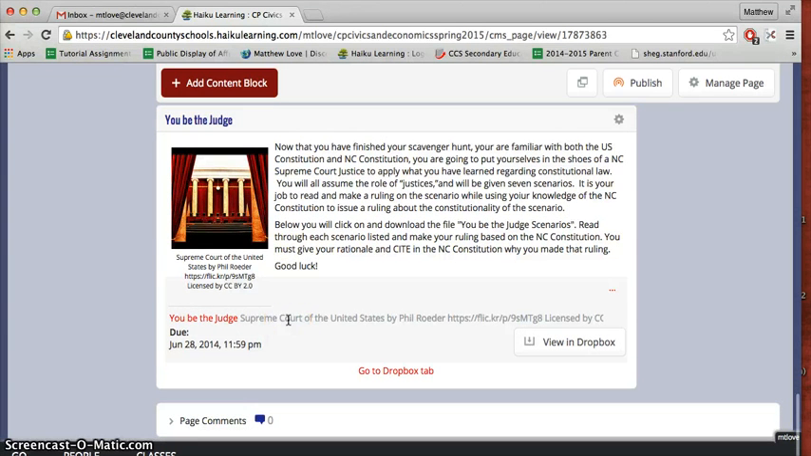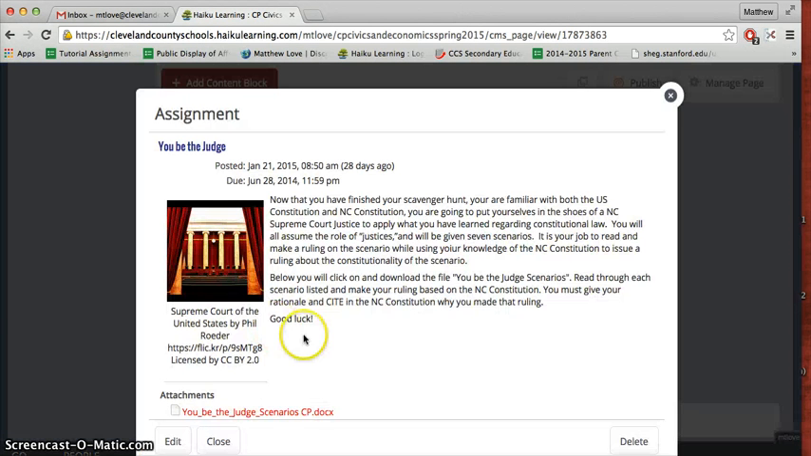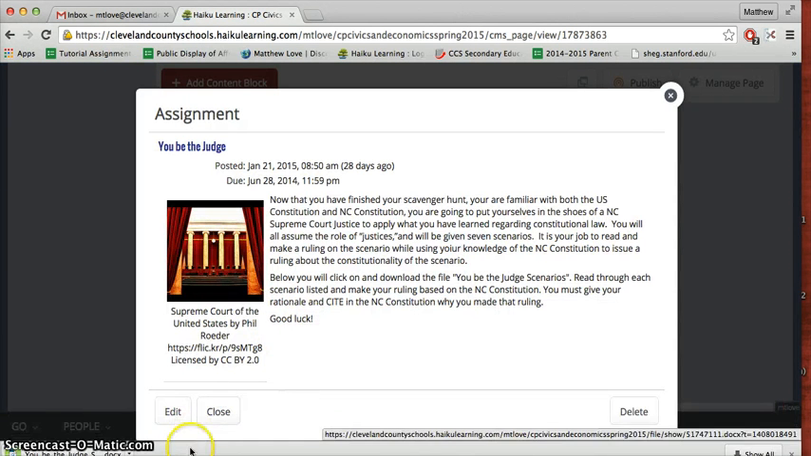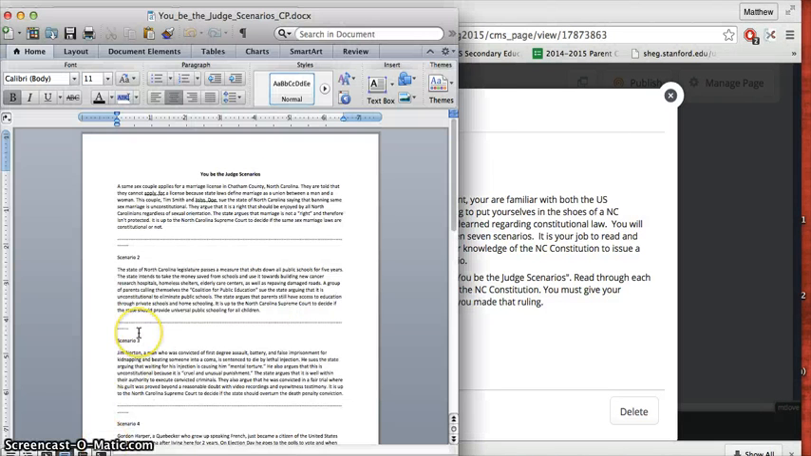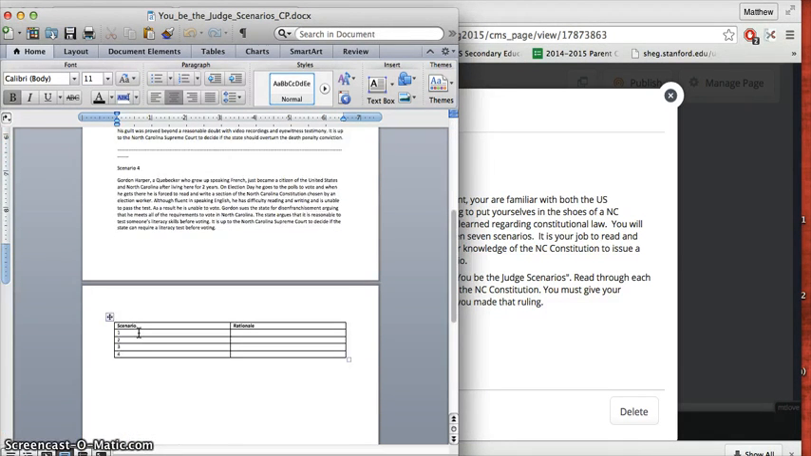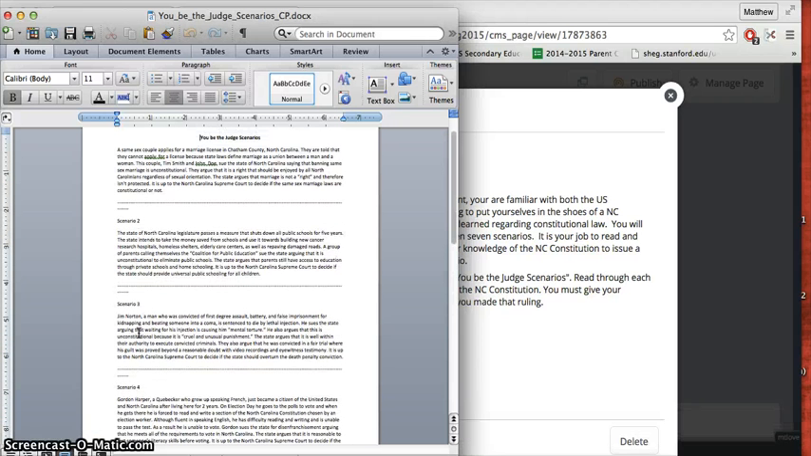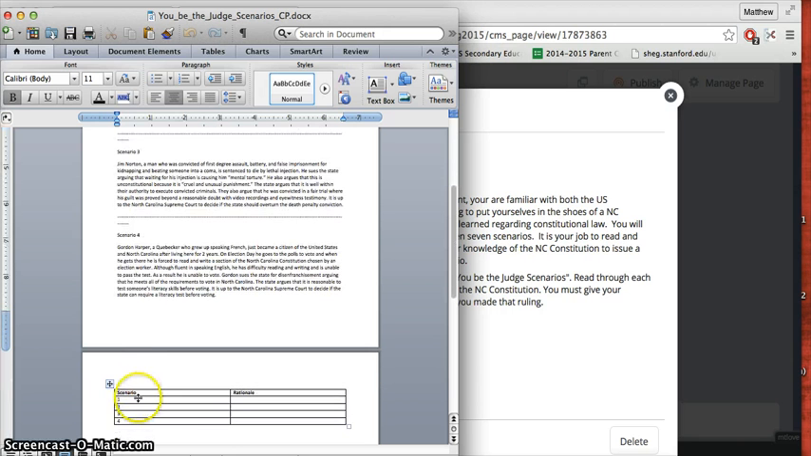Then you have an assignment here with the You Be the Judge scenarios. Click on these scenarios and you'll open up that document. Read through scenarios 1, 2, 3, and 4. Read through the scenario and give me a short summary of what happened. Then over here, tell me your ruling, what you would rule in that situation and why. You pretty much assume the role of the judicial branch of North Carolina and make that ruling.